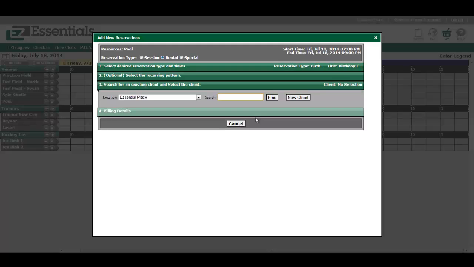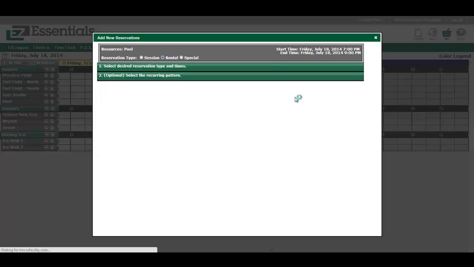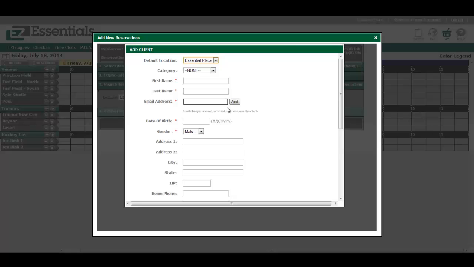By all means, if the client's already in your system, just start typing their name and it'll automatically find them. But let's just say somebody random off the streets walking in. We just want to click on New Client, and then quickly fill out their information. So we'll say that Ted Marks is here. Throw in an email address. We'll just say no reply.